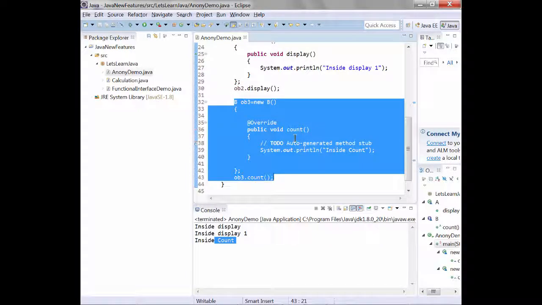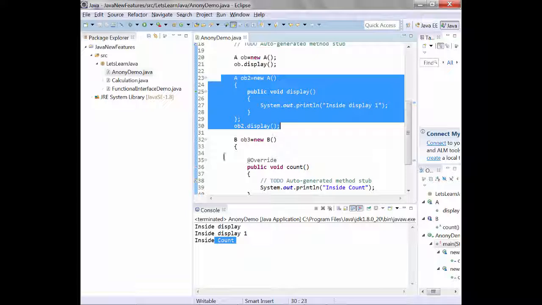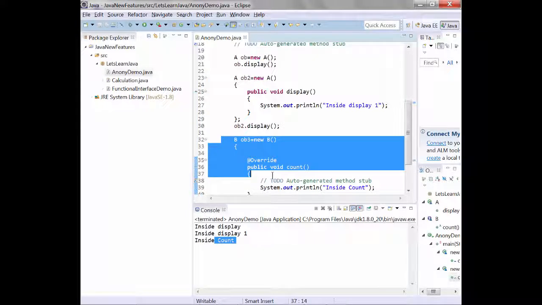So here is the way of anonymous class. Previously it was using a class, and here it was using an interface. Using both you can create an anonymous class. This particular fundamental is very useful in lambda expressions. When we are going to create a lambda expression, we are going to use this fundamental so many times.